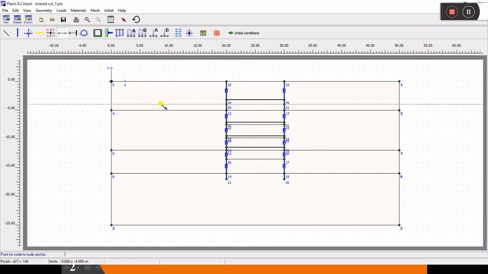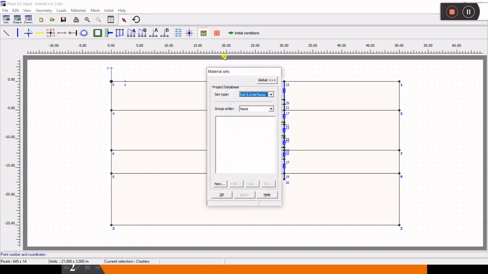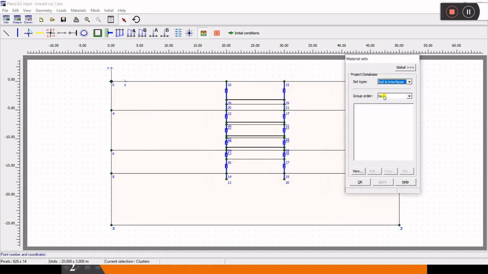Okay, so what's the next step? Next step will be to assign the material for all these layers of soil, then for the diaphragm walls, then for the struts. So three types of material we have to define. How we define the material in Plaxis is that this is the link for defining material. So we click on the material, and first let us define the material here.